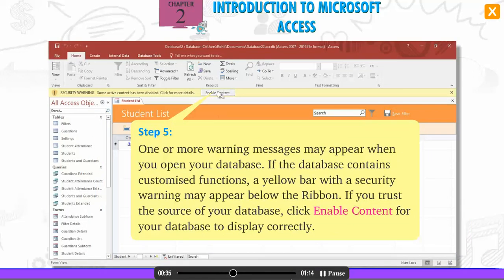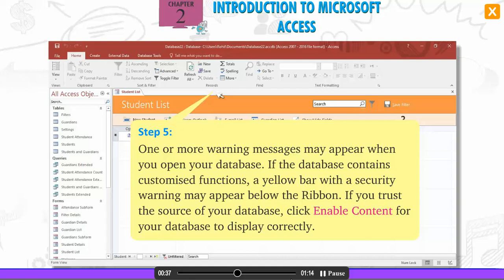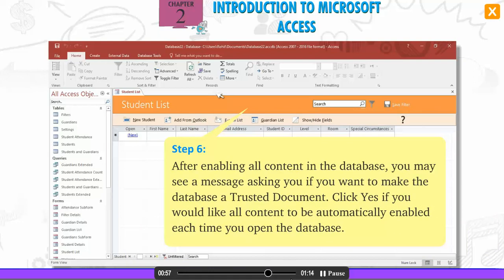Step 5. One or more warning messages may appear when you open your database. If the database contains customized functions, a yellow bar with a security warning may appear below the ribbon. If you trust the source of your database, click Enable Content for your database to display correctly. Step 6. After enabling all content in the database, you may see a message asking you if you want to make the database a trusted document. Click Yes if you would like all content to be automatically enabled each time you open the database.